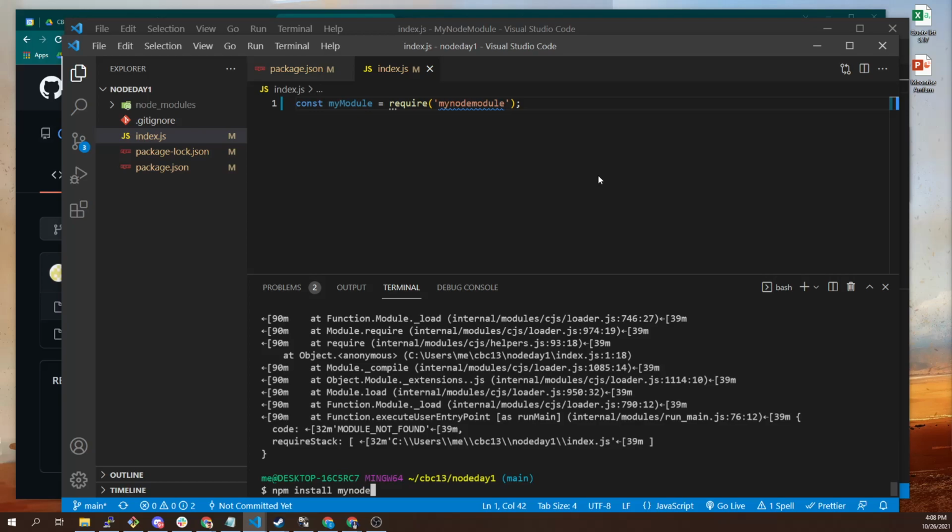Okay. But the problem is, by default, when we're putting in my node module here, it's going to look at npm, npmjs.org.com, whatever one it is. It's going to look at the published repository, and it's going to see if this module exists in there. Now, chances are there's probably a my node module. Maybe we can verify this real quick.